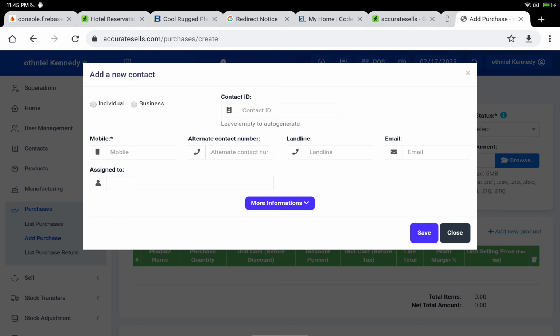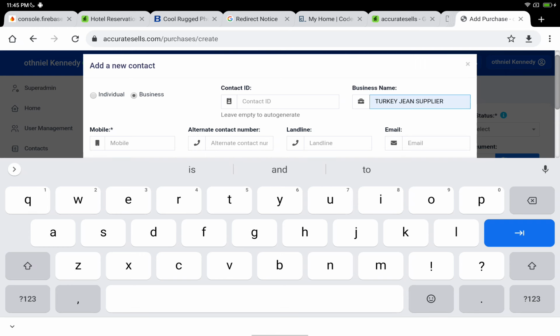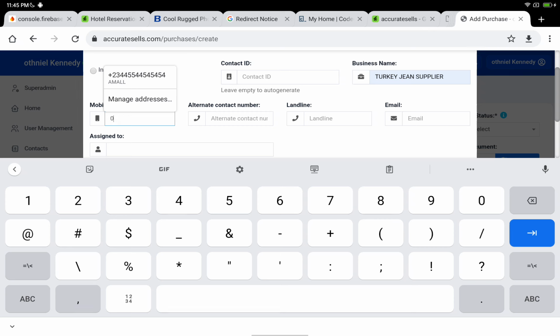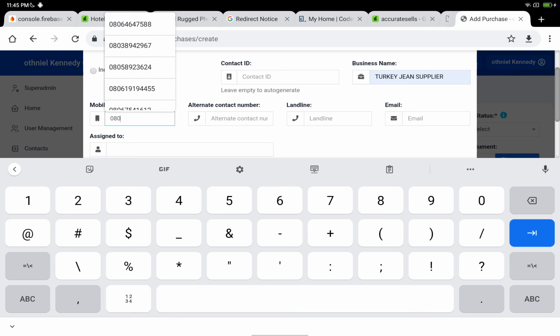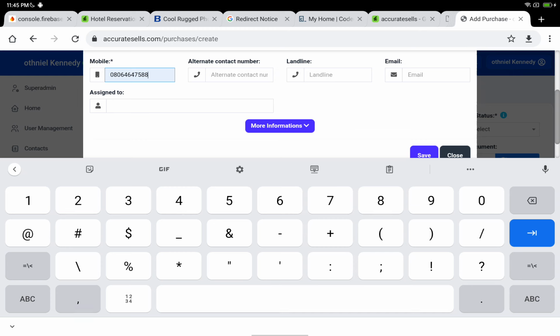Now you can make it a business or individual registration. If you want to make it a business, you click here, then you enter the business name. We say packaging supplier as the business name. Then you come here and put the phone number of the supplier. It can be anything, but I choose my own number. Then here we can put anything to make it unique.